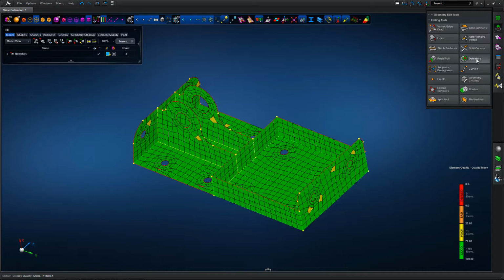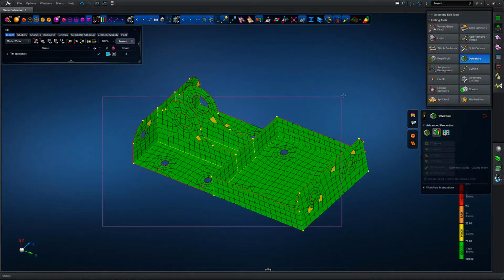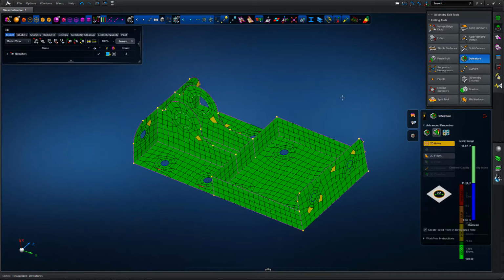So the first thing we're going to look at is the removal of the smaller fastener holes. We can do this with the defeaturing tool, the auto defeaturing tool.